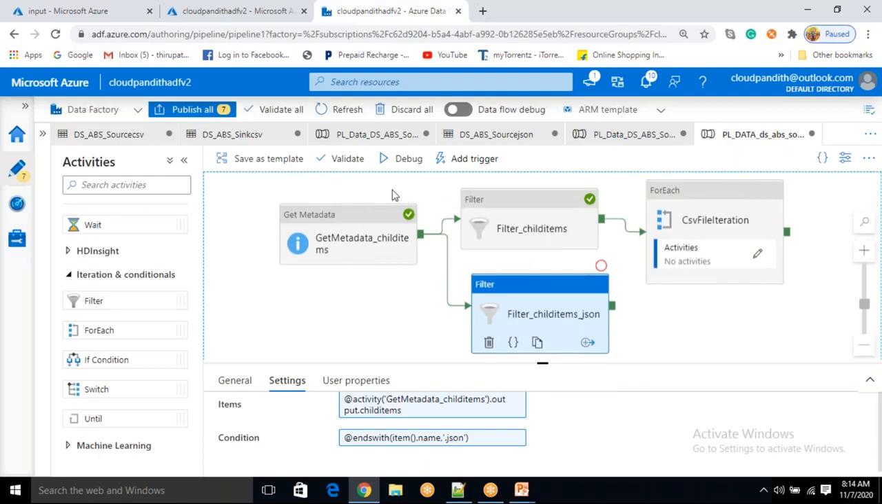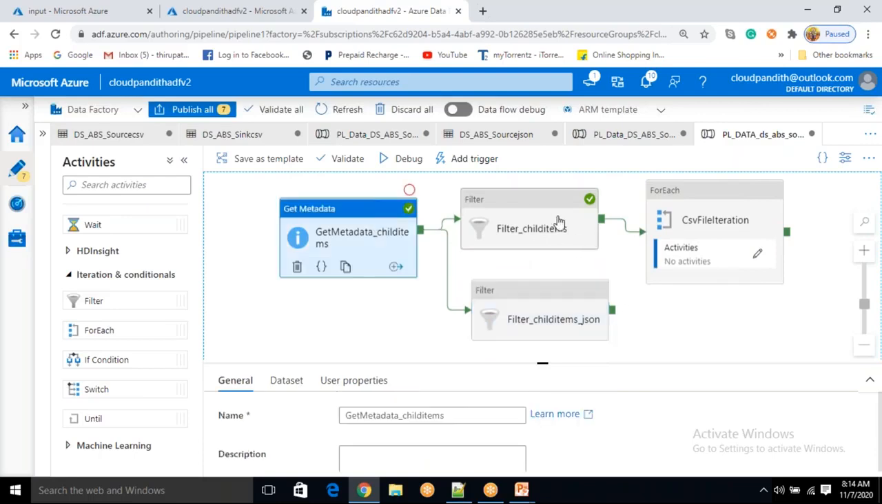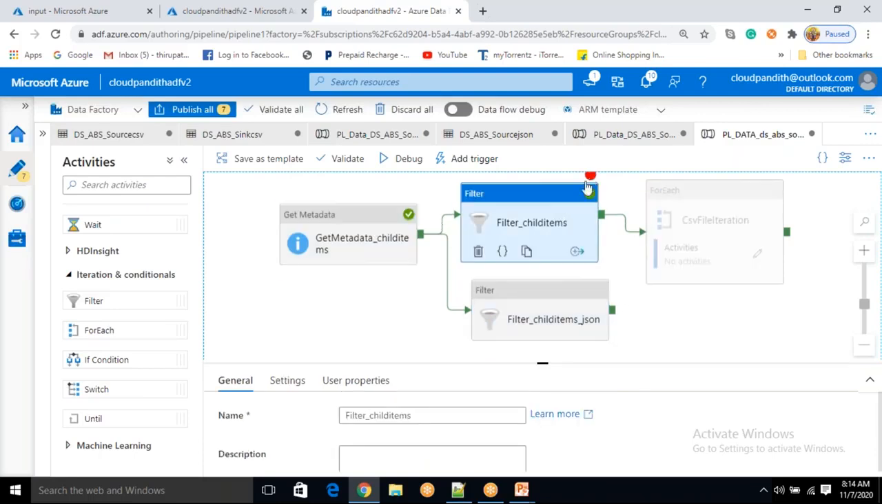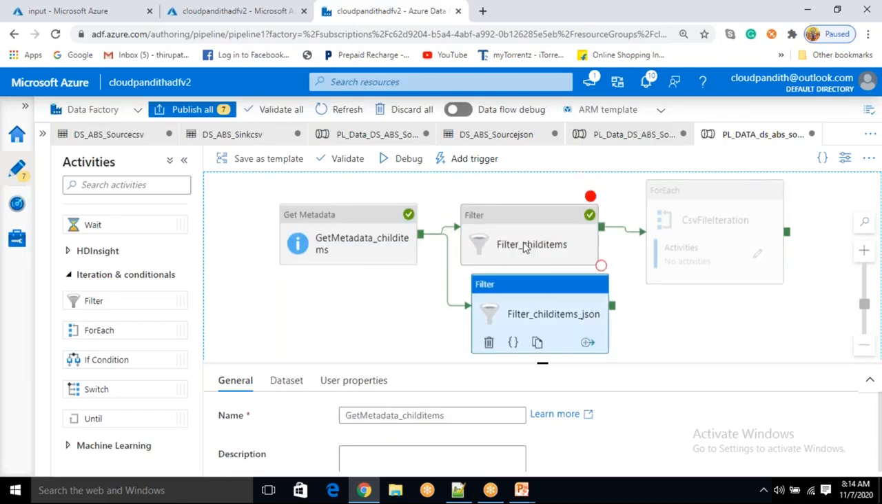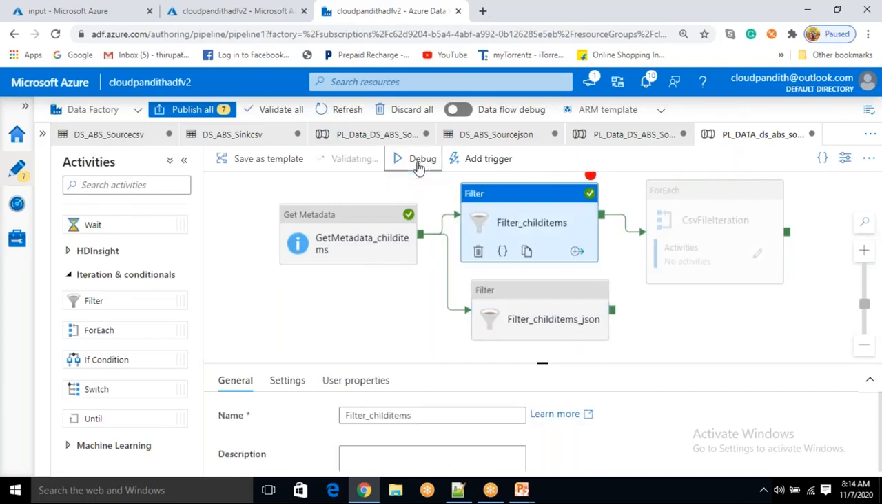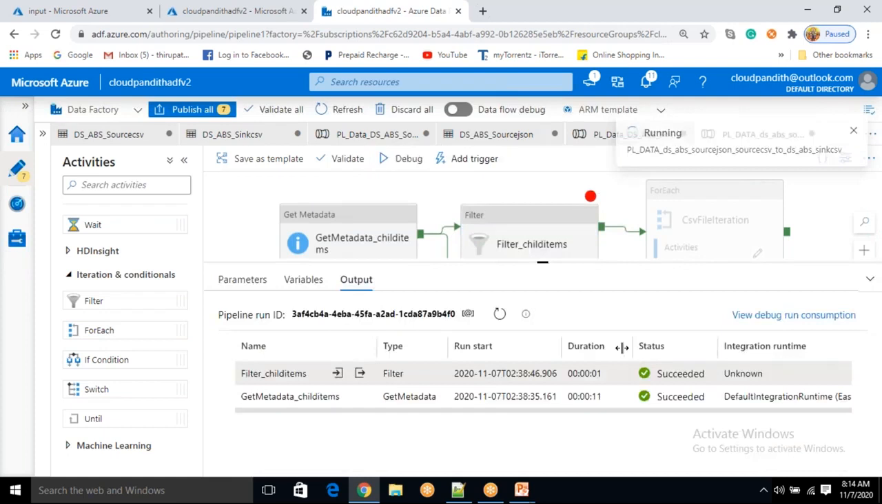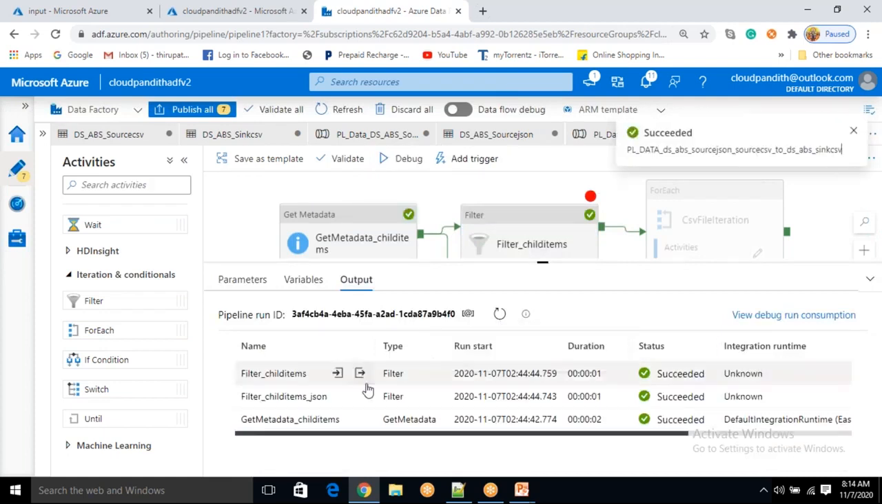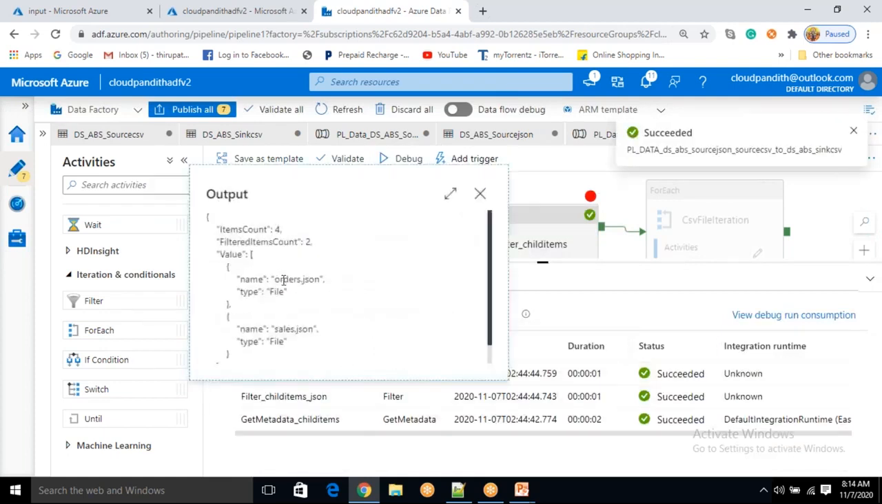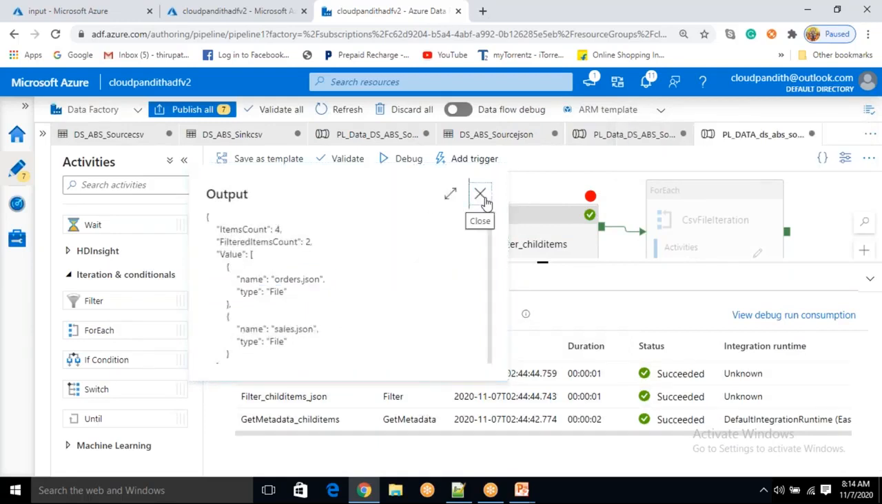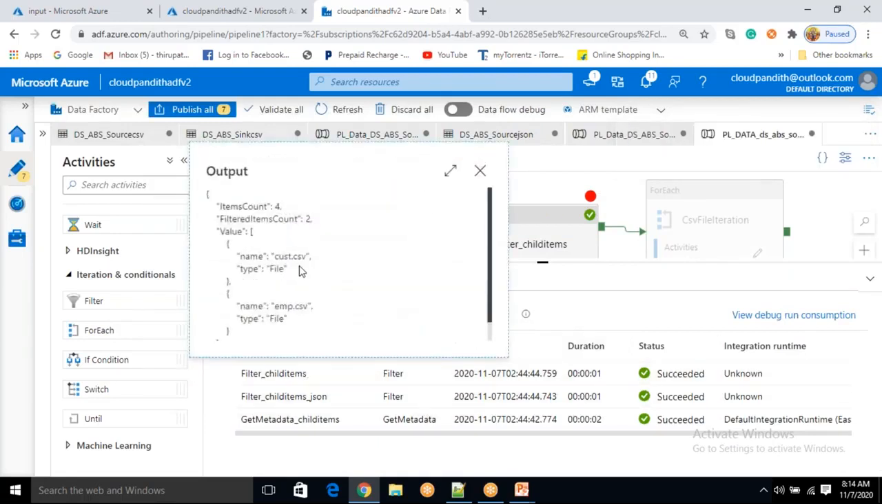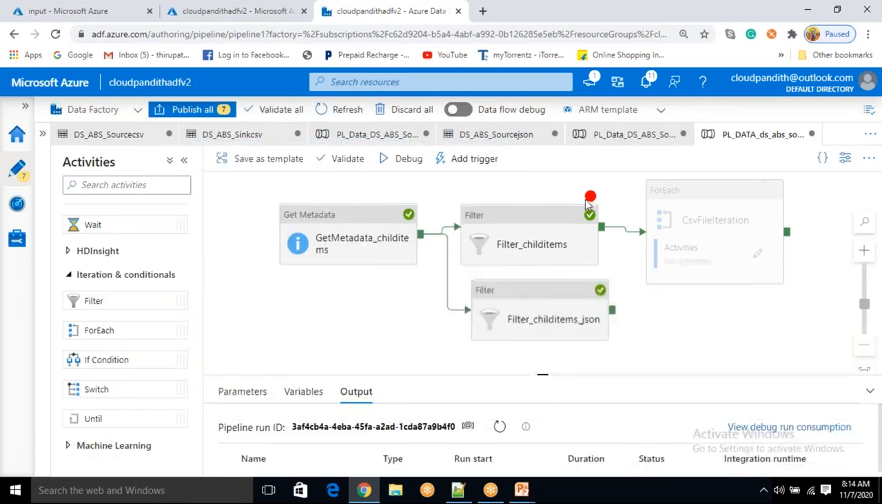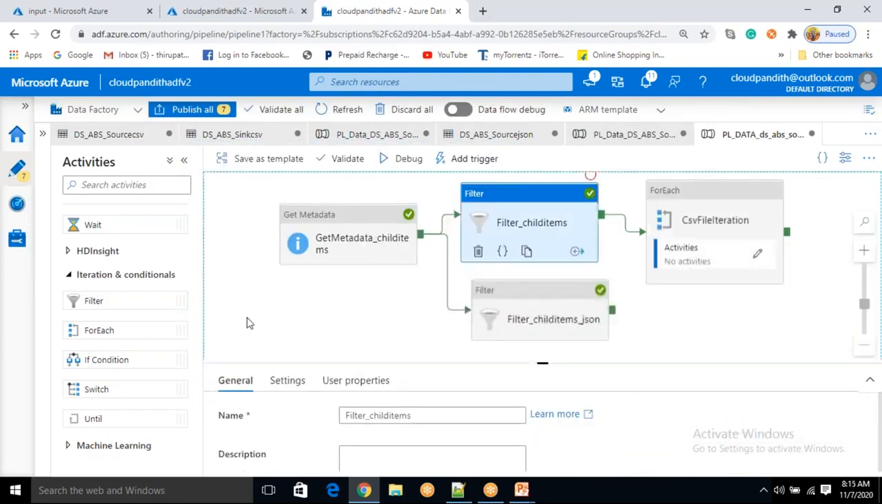Clear, friends? Now you see here, I want to just give till here. So I want to execute, I don't want to execute this. I want to execute this and this and this. Okay, now you see, just click debug. I will show you. Okay, see in this JSON what you got: only orders.json, sales.json. What you got in this filter child items, you got CSV files. Okay, now you are clear on this. Just uncheck, just remove that breakpoint.